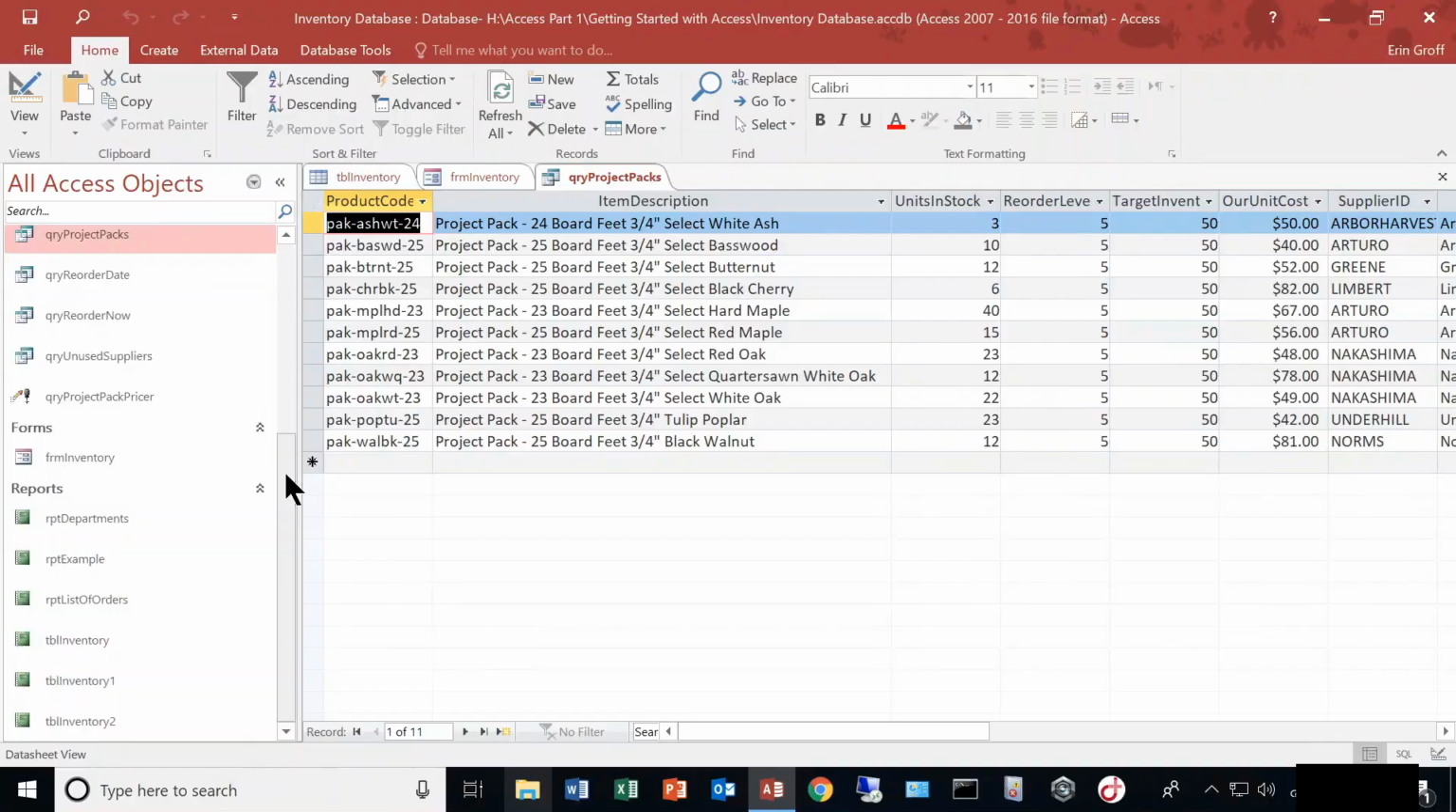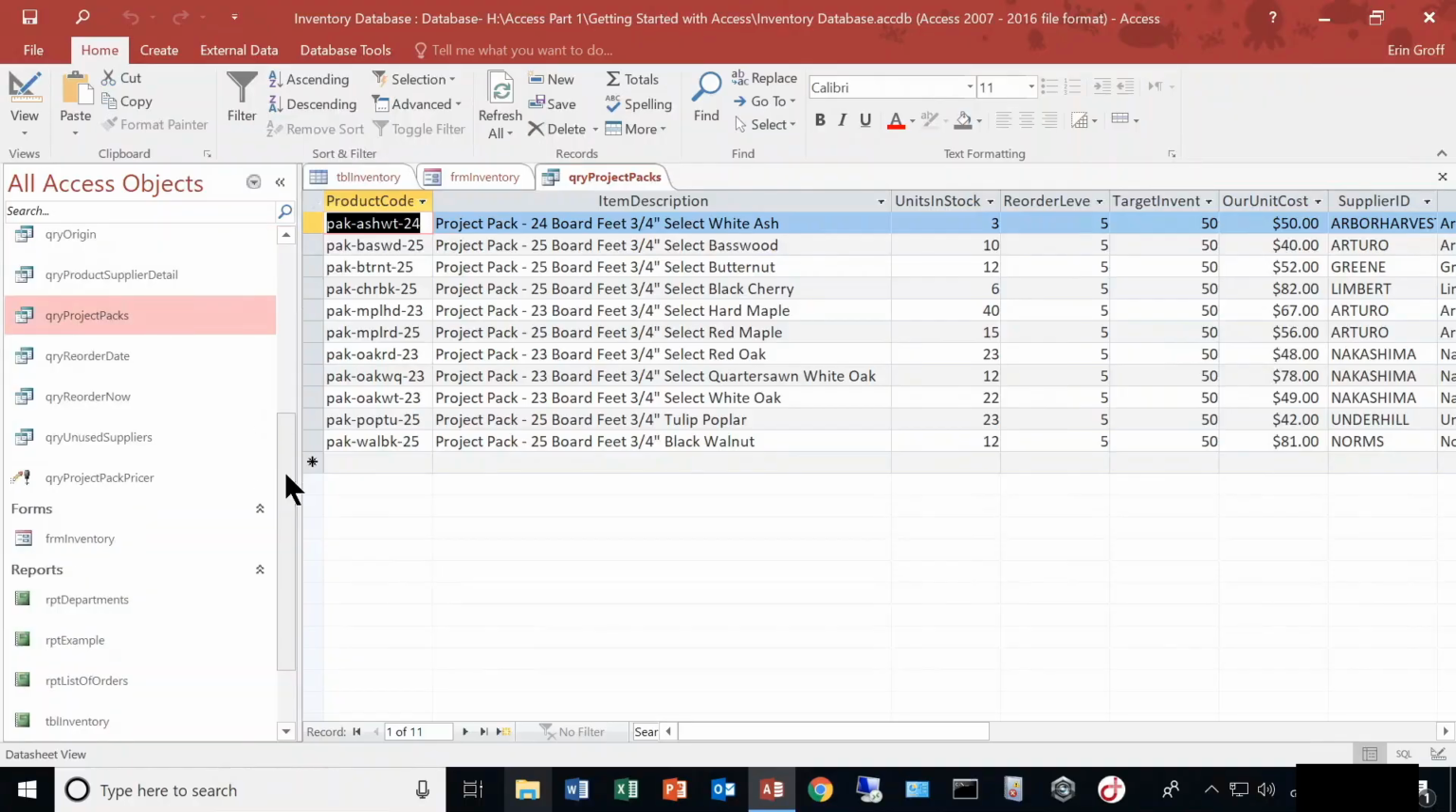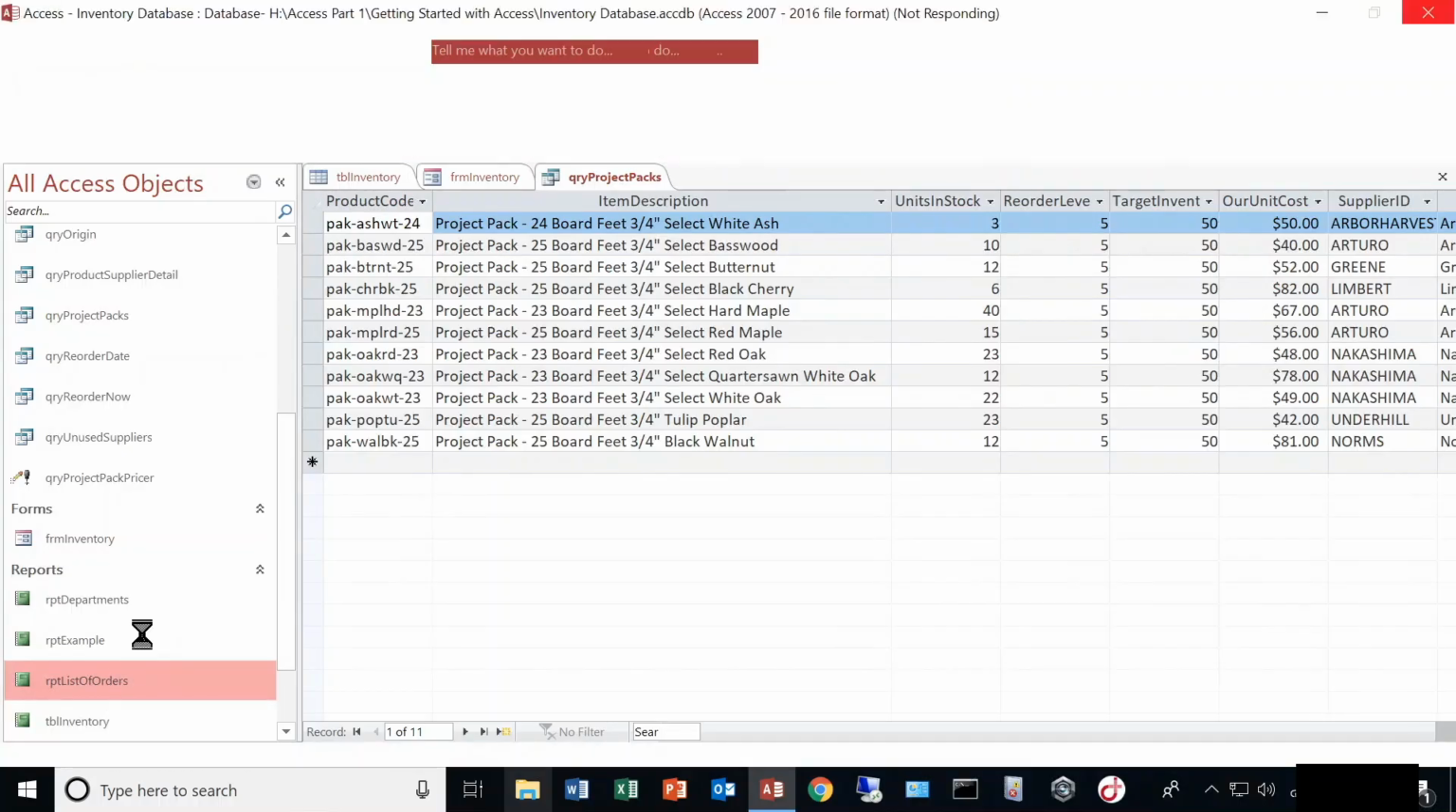And then our last type of object is our reports, and these just provide a streamlined way of viewing your data. They make it better for printing out your information. Let me open one up here real quick.